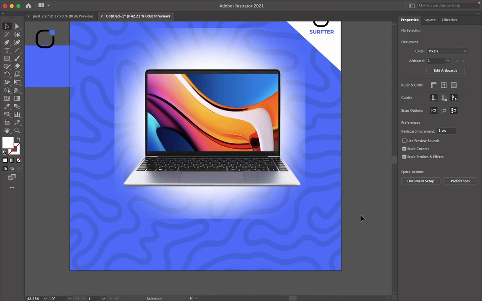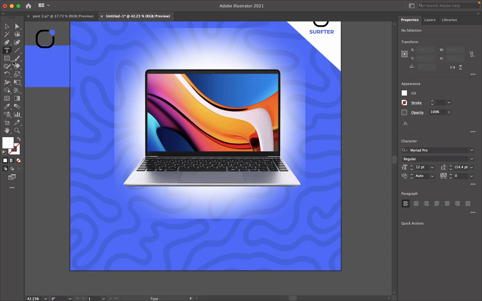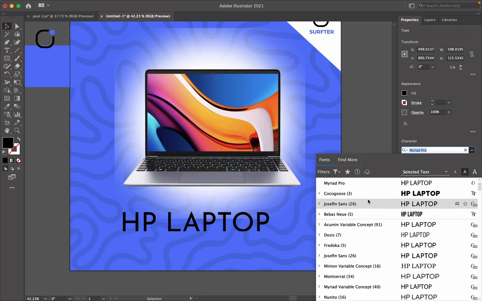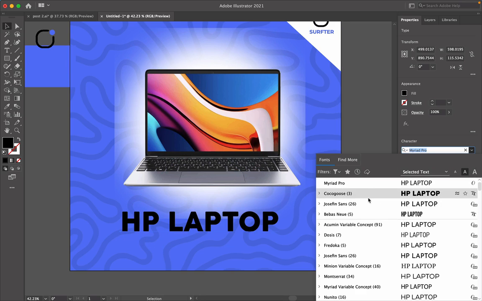So after doing that, you can now add the details. Let's say it is HP laptop. Okay, HP laptop. Then I increase it. I select the font. Which font should we use?